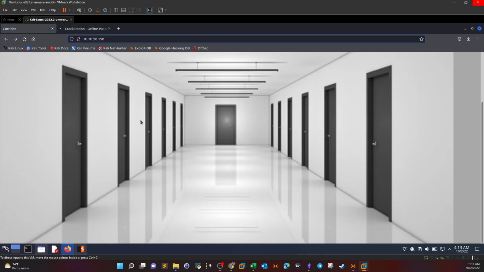So 1, 2, 3, 4, 5, 6, 7, 8, and we have 13. Okay, 9, 10, 11, 12. Fine. So this is the order of the doors, guys. You start from here, count all the way to 6, 7, you go back here, 8, 9, 10, 11, 12, 13. These are the door numbers.